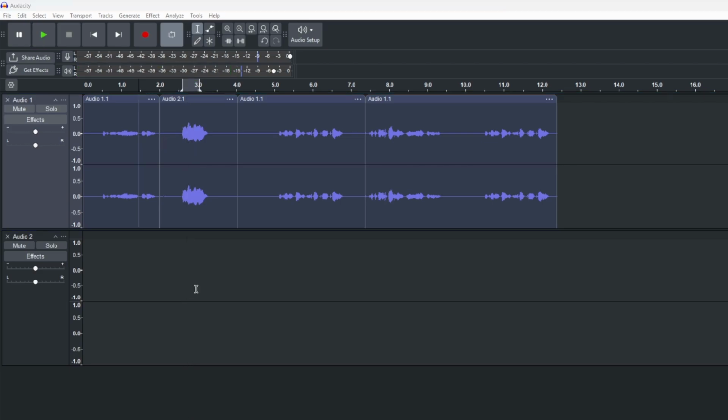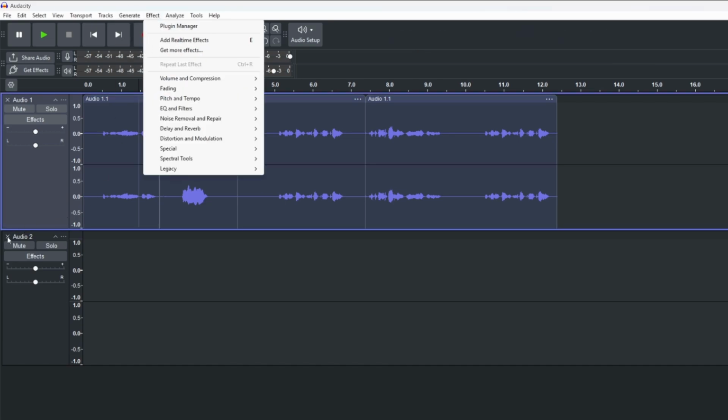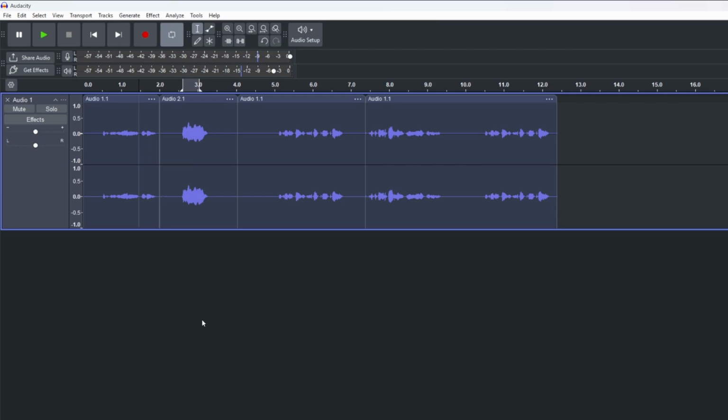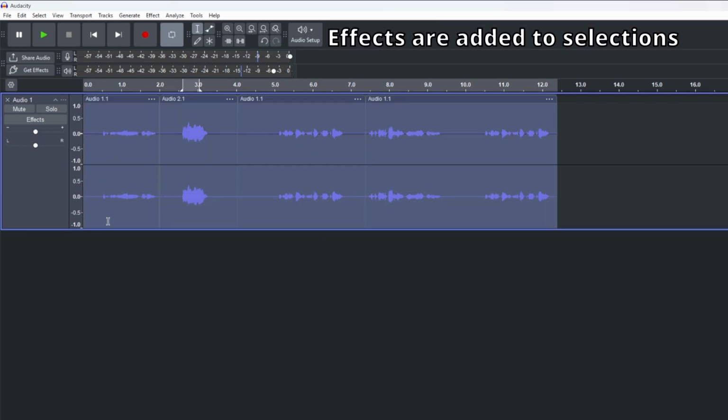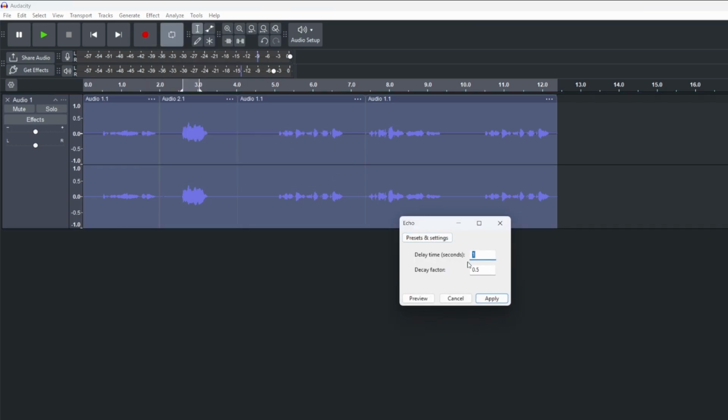And now for our final technique. Up here in the top tab, you have Generate and Effect. Here, I'm going to close that audio track. I can select what I want to have an effect. I can go to Effect, and let's say I want some echo. You can press this button to preview what it would be like, and when you decide you like it, you can apply or you can cancel.